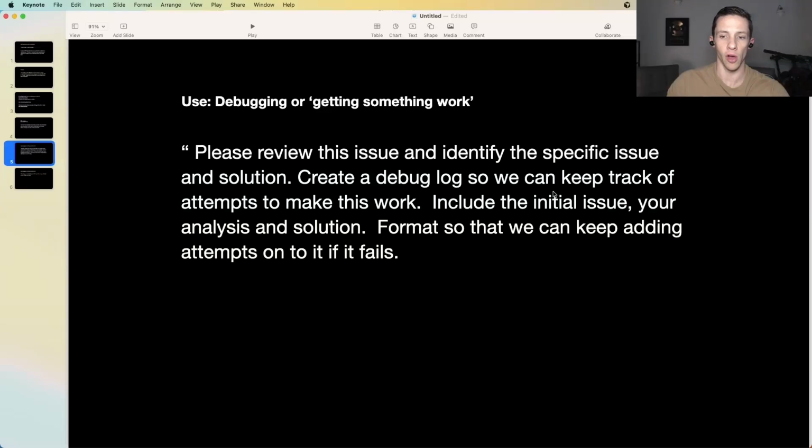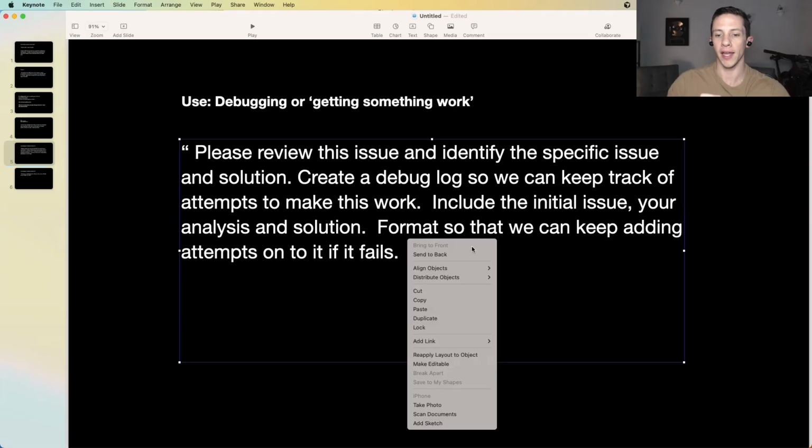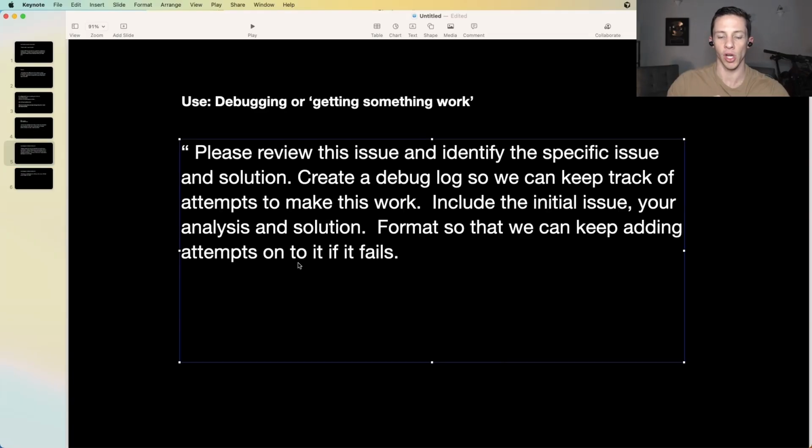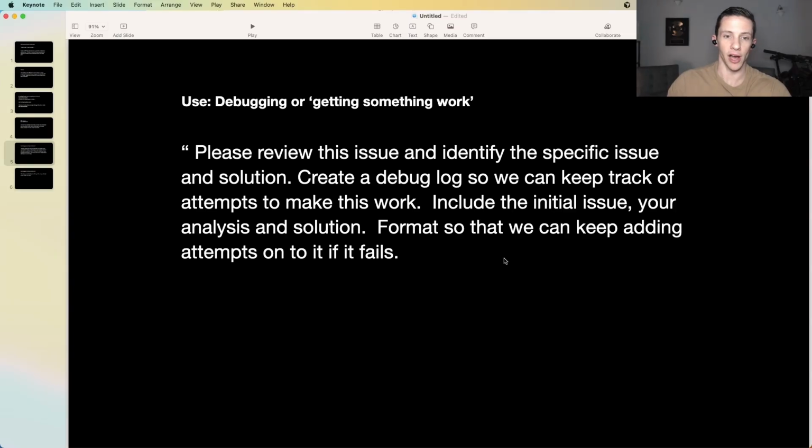Please review this issue and identify the specific issue and solution. Create a debug log so we can keep track of attempts to make this work. Include the initial issue, your analysis and solution. Format so that we can keep adding attempts onto it if it fails. And I would also send the documentation with this message here.